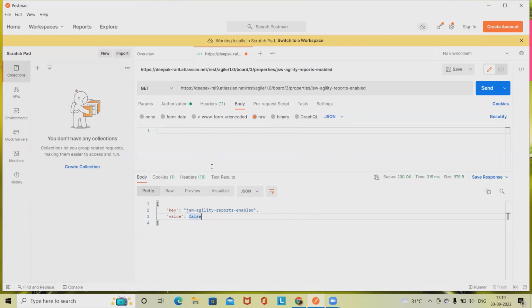I've already covered how to enable this in another video, so you can watch that video. I will also include the URL in the description tab. So this is how we get property detail through REST API.